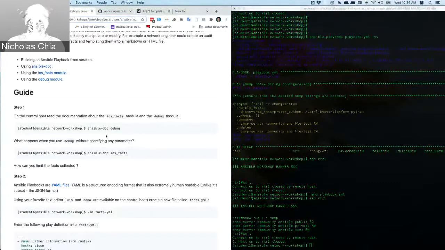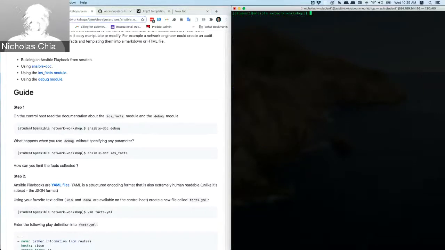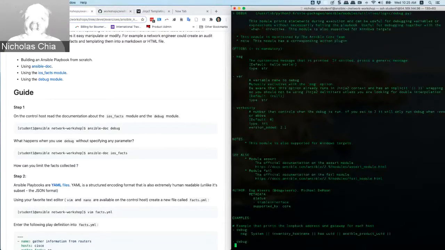So first things first, right? We are gonna look at what the fact module looks like. And as you can see here, we are using ios_facts, which tells us this is a Cisco device. Okay, so we log into the Ansible control node now. And from the Ansible control node, we run ansible-doc, right? And look at the debug module, right? So this is the debug module.